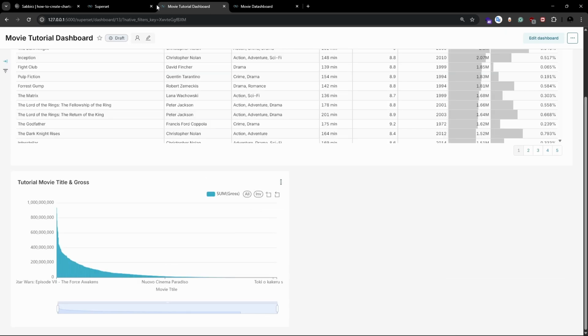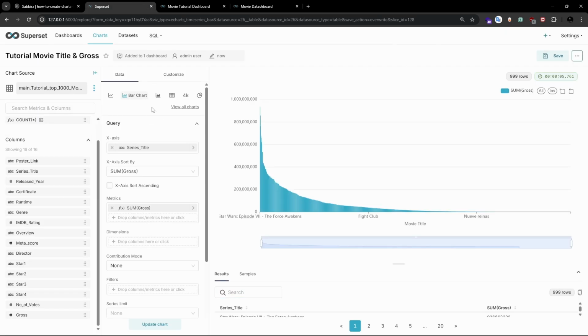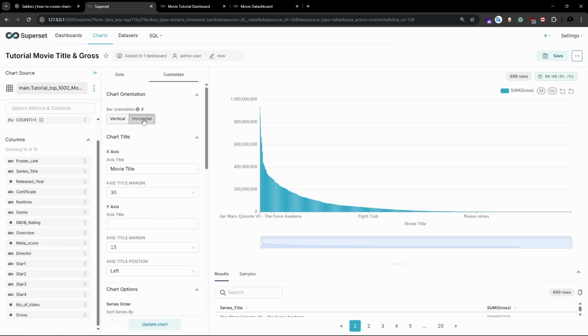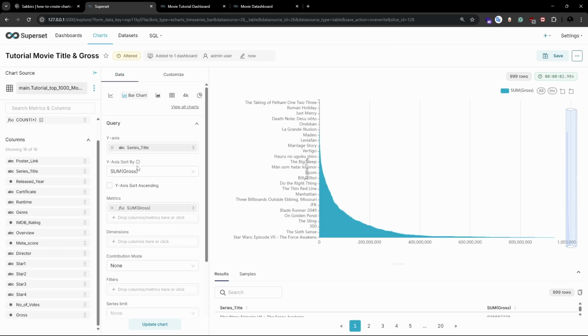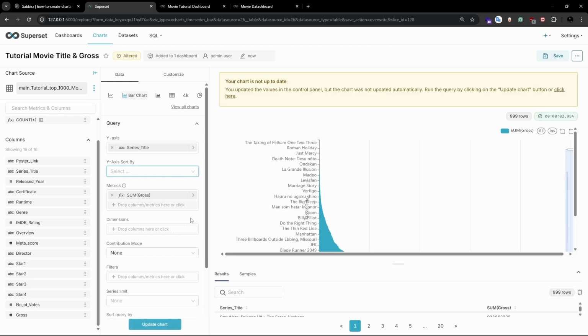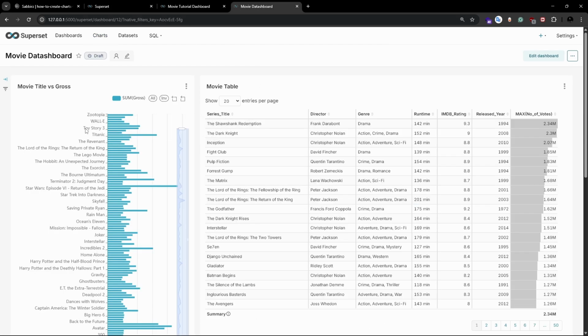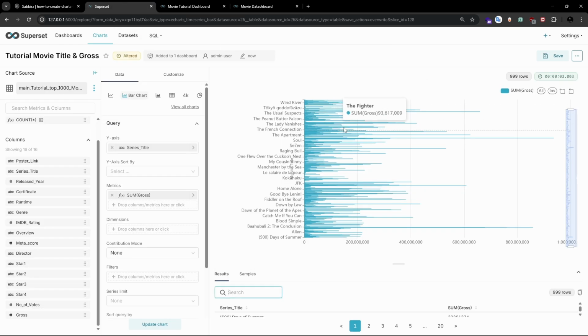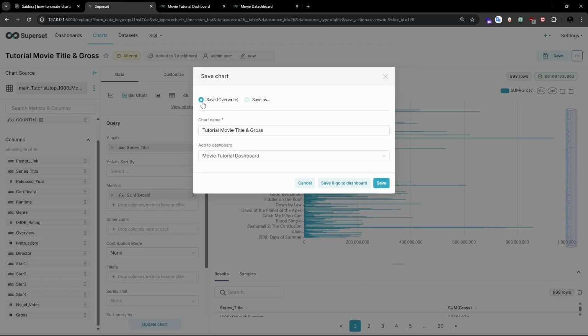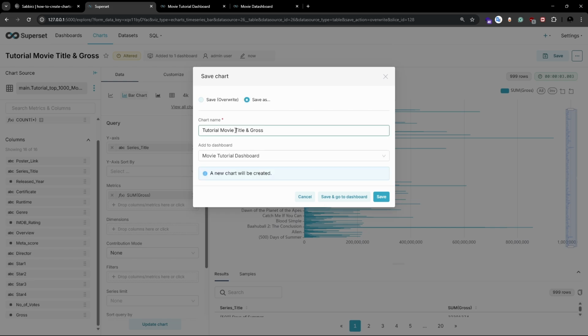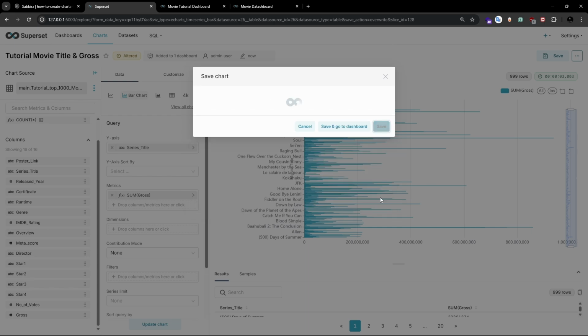Next, go to the bar chart again, navigate to Customize and change the orientation to horizontal. Back in the data tab, I'll remove the sorting to match my specific design. Let's update the chart to see the updated result. Now it is more like the chart that I showed you as a demo. Next, click Save. Select the Save as radio button, then change the chart name. Press the Save As button.